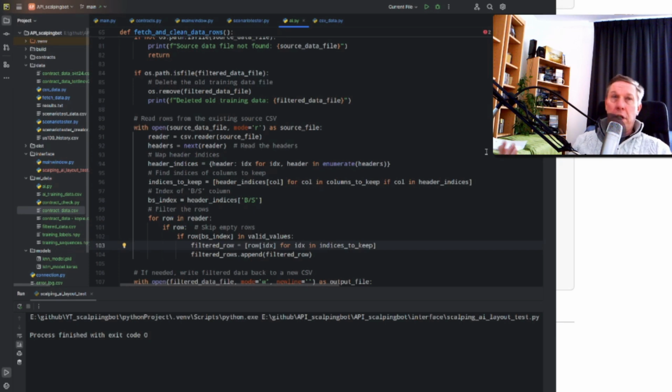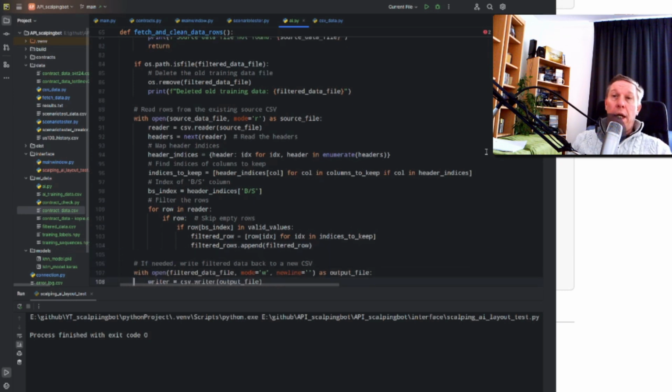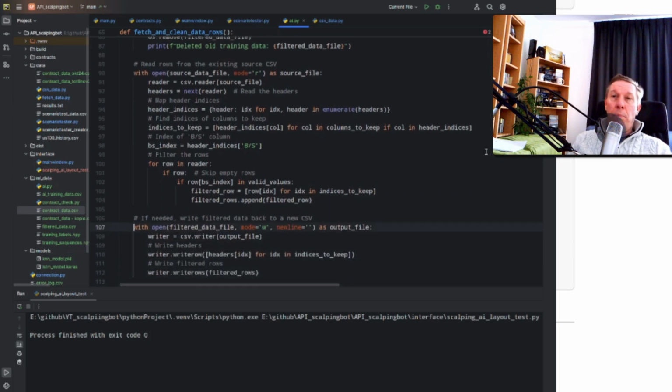In my case, it's 18 headers or so that I need to keep, and then it will be appended to the new filtered rows, and then the filtered rows will be written again into a new file, and that's the output file. Write your cleaned data into an output file, and if you're correct, then you will find in your output file exactly the information you need to have.